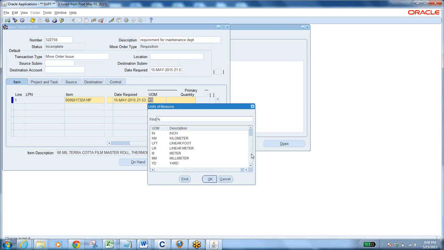Kilometer is used for measuring the distance. Meter is also a length, but 1000 meters equal to 1 kilometer is the unit of measure conversion. That is how you can have secondary unit of measure, primary unit of measure, tertiary, like you can have multiple unit of measures.